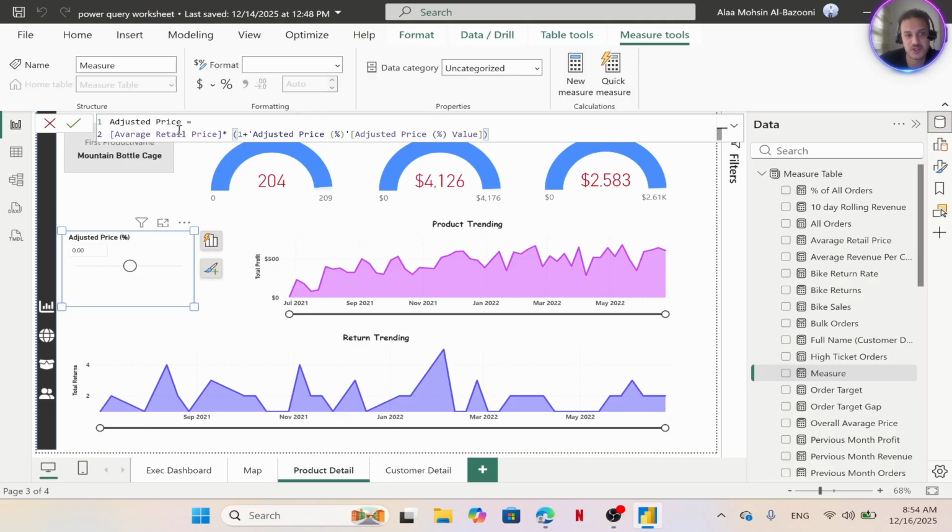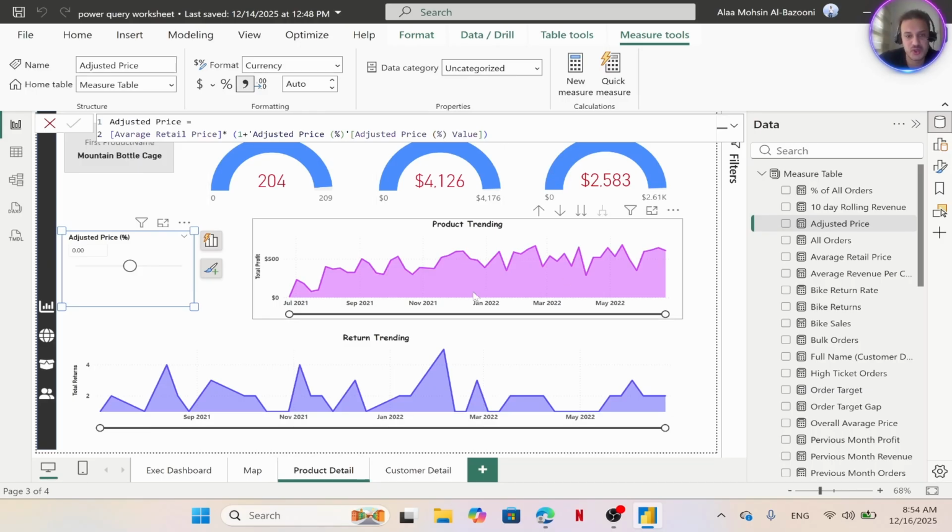Now we have the adjusted price, average retail price multiply. We put 1 because the increment is 0.1, that means 10%. 1 plus any adjusted value. If I increase the adjusted price by 10%, 20%, 30%, will add this 1 plus adjusted price, so it will increase 10%, 20%, 30%. Click OK. And now we need just to create the adjusted revenue from measures.